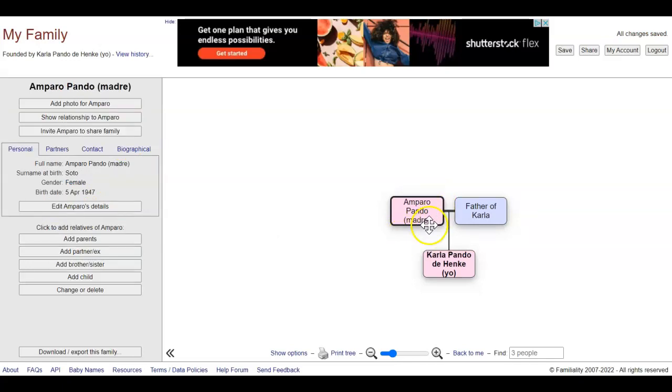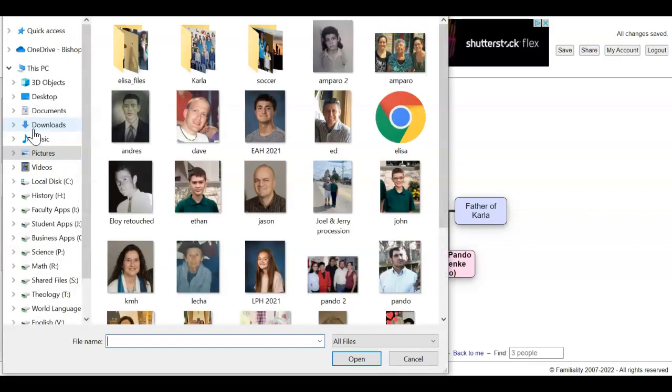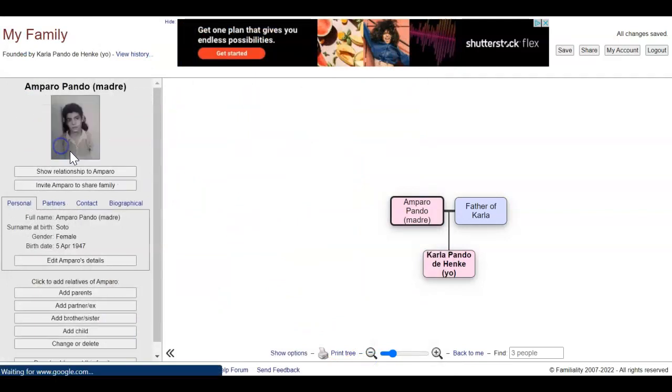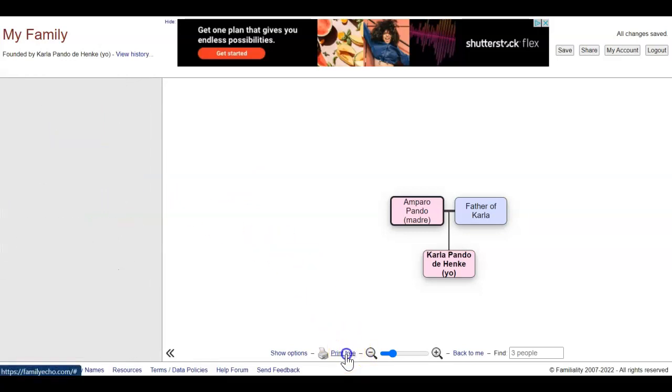Amparo Pando, madre, right? I need to add a photo for my mom, so I click there. I choose my file. I go find my mom. I open it. I upload it, and she is now in there. Now, in order to see the tree, I can go to Print Tree. All right, Print Preview.